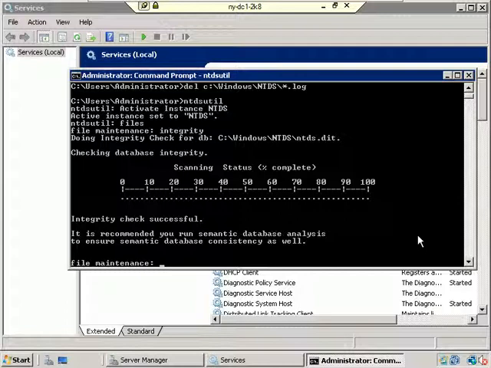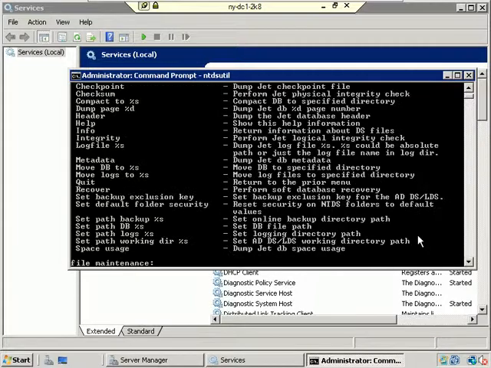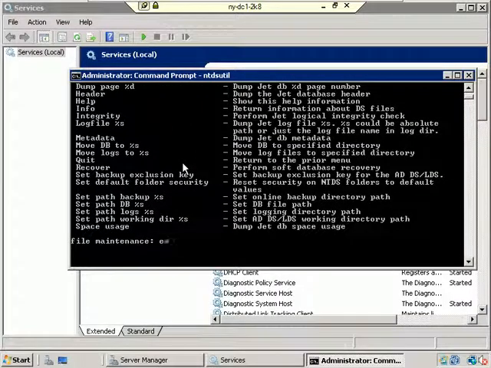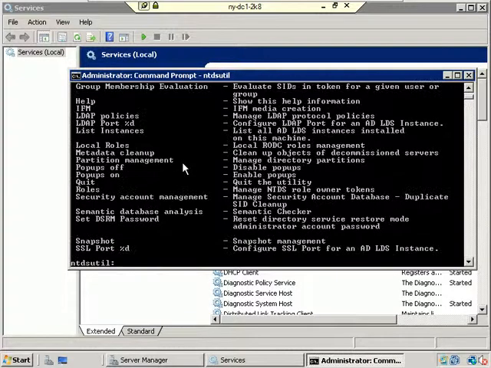Now it tells us that it's recommended that we run the semantic database analysis to also ensure consistency as well. So if we would now type the help command, and let's see, do we have that database consistency item in here? And I'm not seeing it. So what we need to do is get out of the file maintenance context by typing quit and not exit. And now let's type in help for the ntds.util context, and semantic database analysis is right here. So let's go ahead and move into the semantic database analysis.